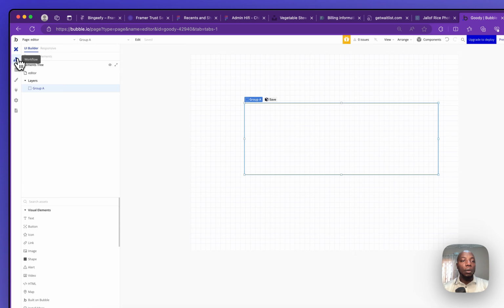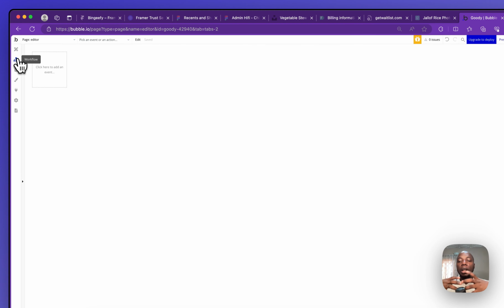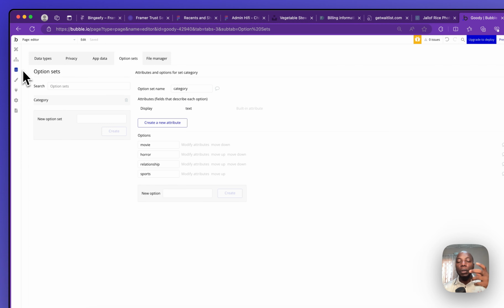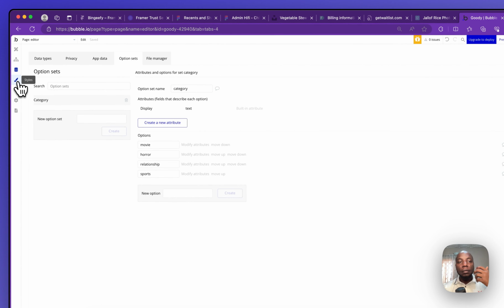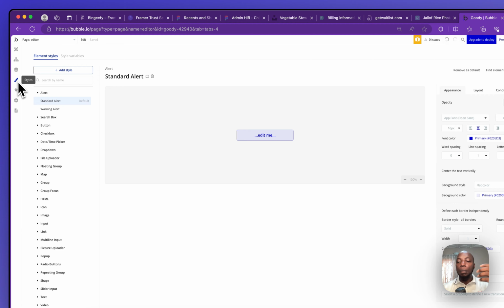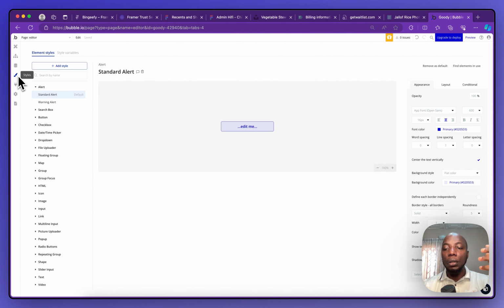Then also we have the workflow. This is where you add actions to your application. We have database. You can set up your data types, your privacy, your file manager. Over here we have styles. What's an app without beautiful styles? This is where you have all your styles. This is where you would pick how fine your app is going to be, what color you're going to use, what font size you're going to use.